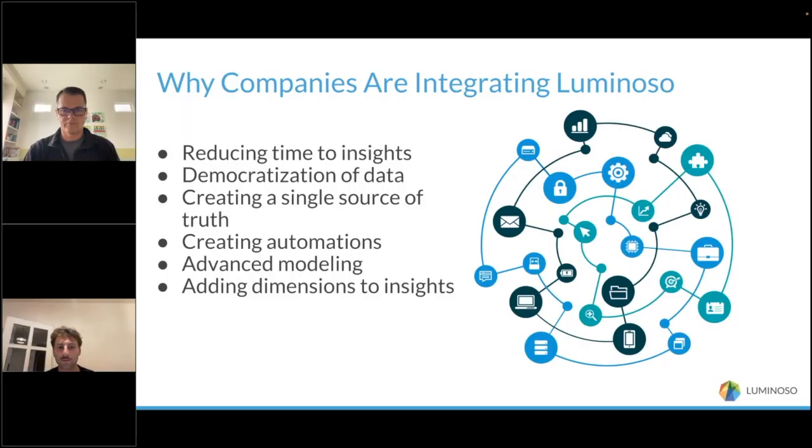First piece is why people are integrating into Luminoso: reducing the time to insight. Just getting information into analysts' hands faster in order to make decisions based on those insights. Second, the democratization of data, having data readily accessible to all of your organization, so it's not just people responsible for data. Anyone can get creative, be less siloed, have access to all data, and create a single source of truth.